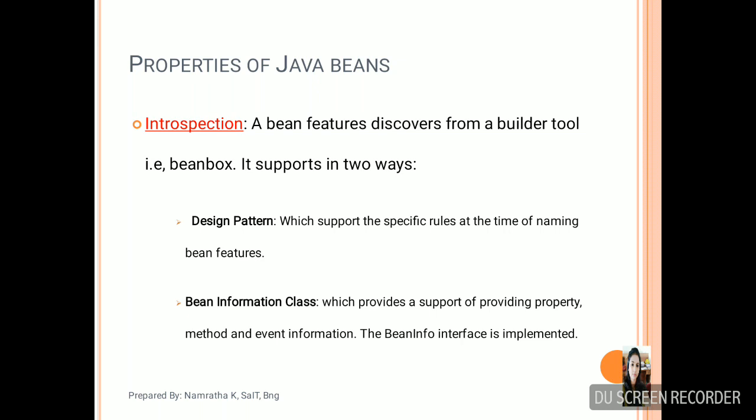First one is introspection. So what is introspection? Introspection automatically generates information about the Java Bean you have created. Whatever the Java features are, it will discover them and store them in a builder tool. It can support this in two ways: one is design pattern and the other is the BeanInfo class.